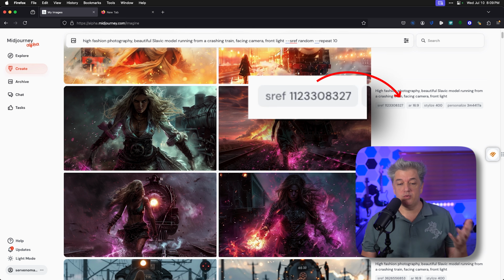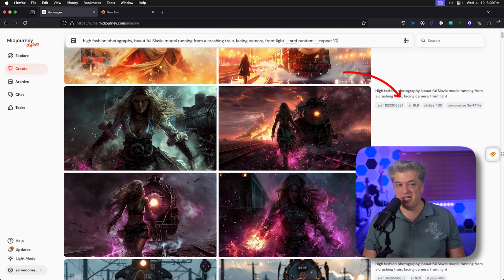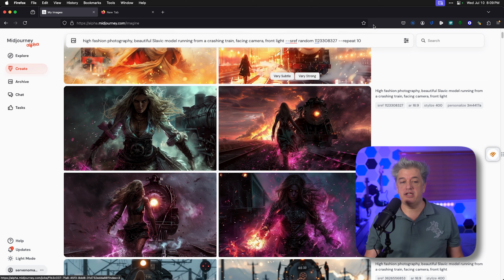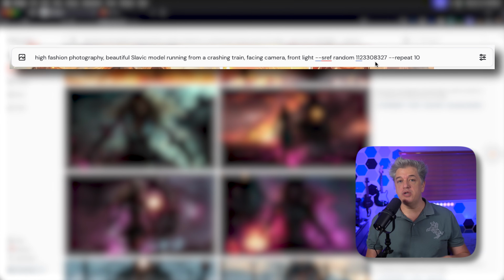This is style reference 11233083227. If I want to add this to a prompt, I can just click on it and now I'm locked in. Instead of using random, I'll have this number. Notice that when I add it, it doesn't erase the previous style reference. Now it's going to do random combined with this one, and it's going to be 10 new completely different sets of style reference codes and different types of images.